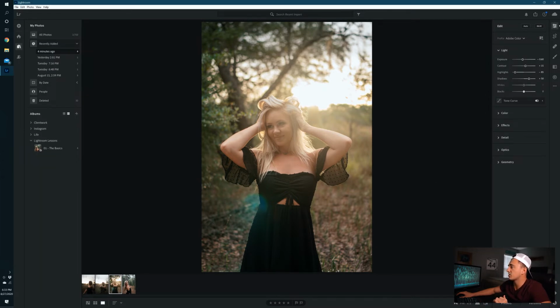So what we're gonna do is we're gonna come down to the blacks. We're gonna bring that down to, let's try -15. Even let's try -25. No, that's too far. Let's go back to -15. I like that. Now you can see a lot more of the contrast came back in the dress, but we're still able to see all the details that we used for the shadows. Next, let's add a little bit of whites in, not too much. We're probably gonna go 15, and that just ensures that our whites stay white in the photo.